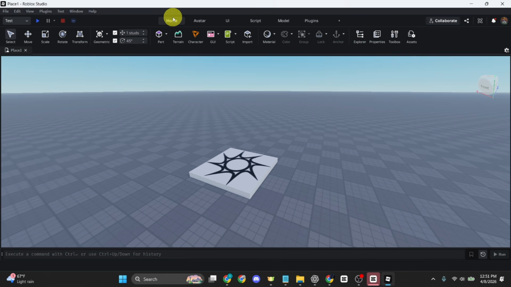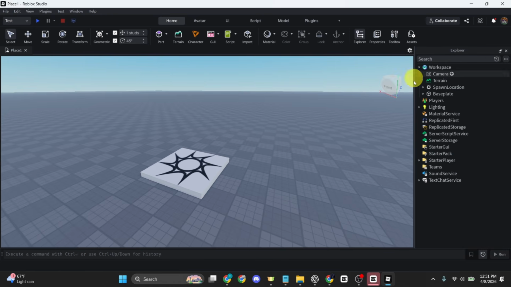So if it is not visible, just go to the Home tab and click on Explorer and your Explorer tab will be visible. Now you will see starter player. Just click on the little arrow to expand the starter player and you will see starter character script. Here we will insert a local script.